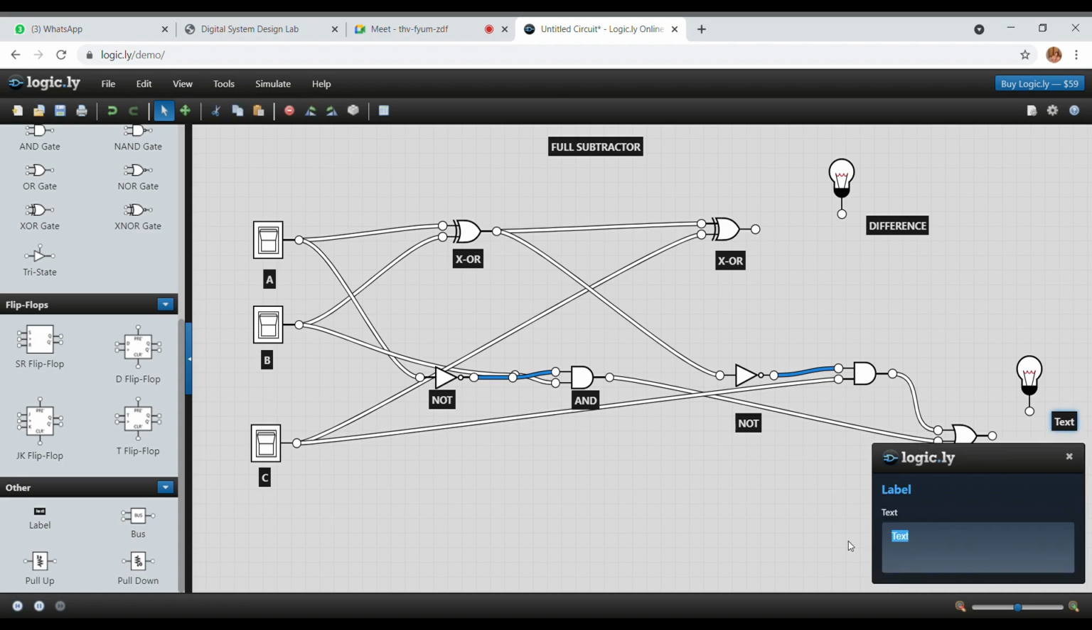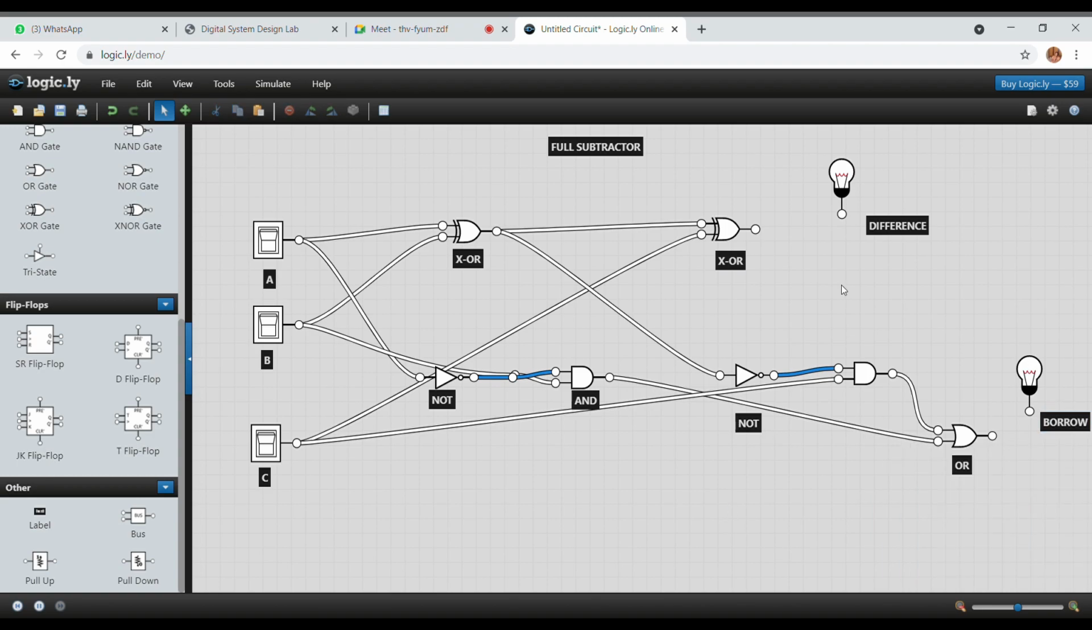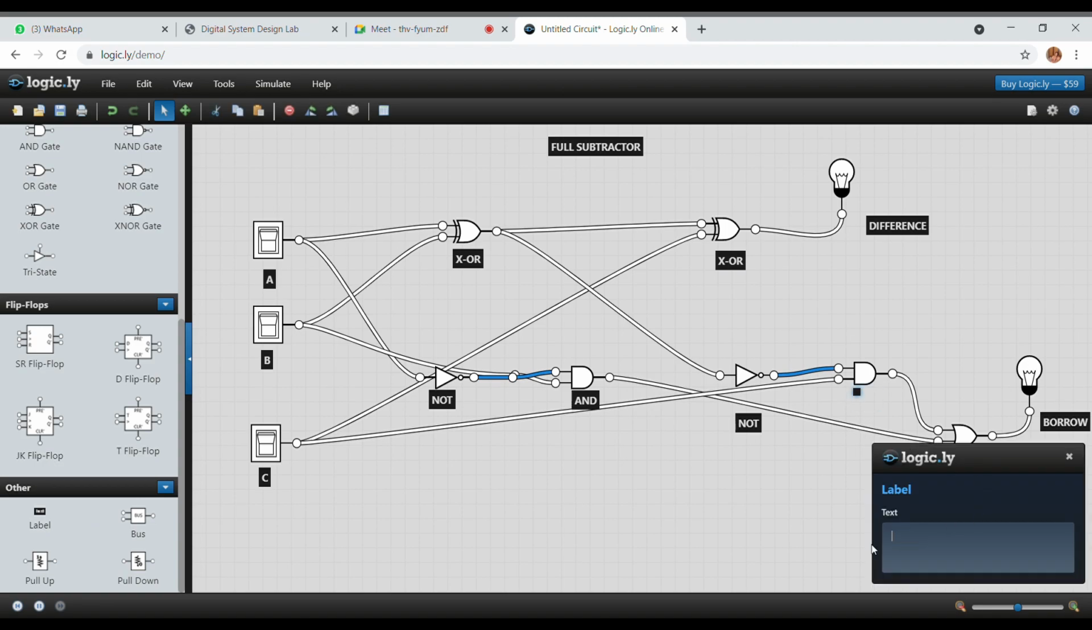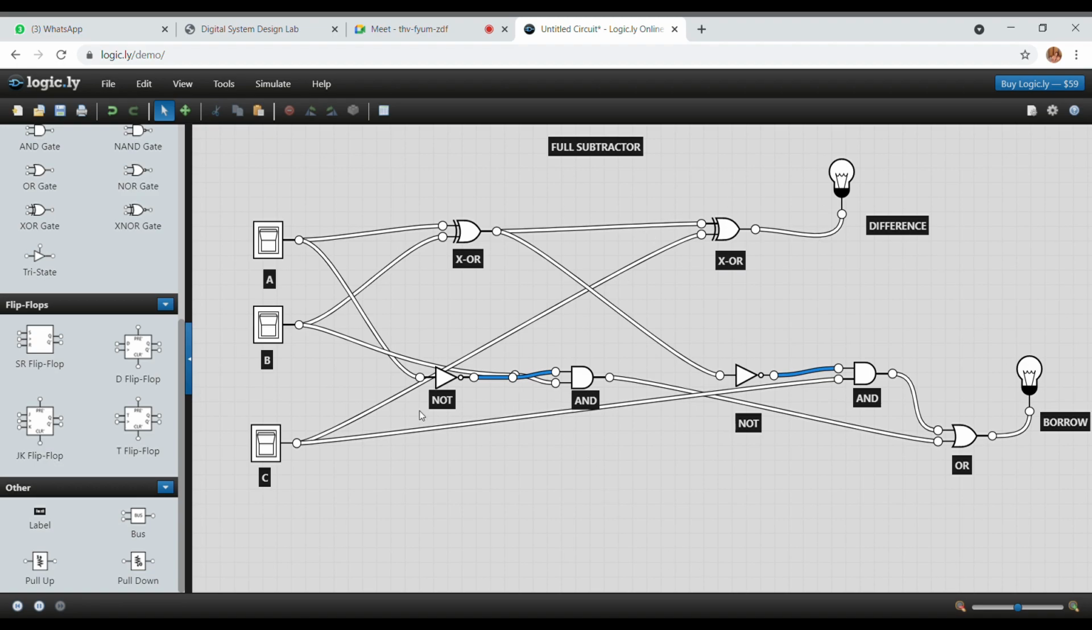For that you need to take 3 toggle switches as input A, B and C, 2 XOR gates, 2 NOT gates, 2 AND gates and 1 OR gate. We are placing the XOR gates straightly to the toggle switch A and the 2 NOT gates and 2 AND gates straightly in between B and C, and the OR gate straightly to the toggle switch C. Now we are taking 2 bulbs as output, one for difference and the other for borrow. Now let's give the input and see the output.